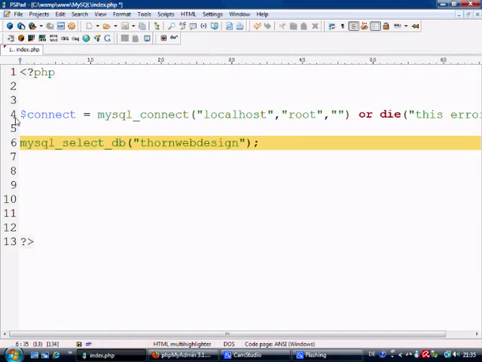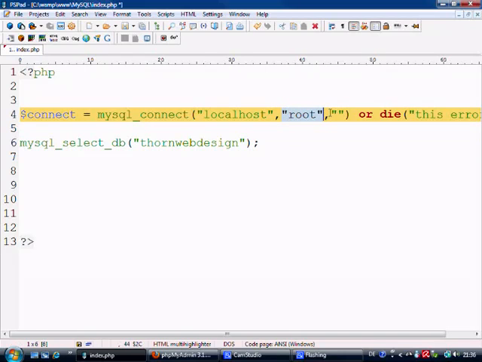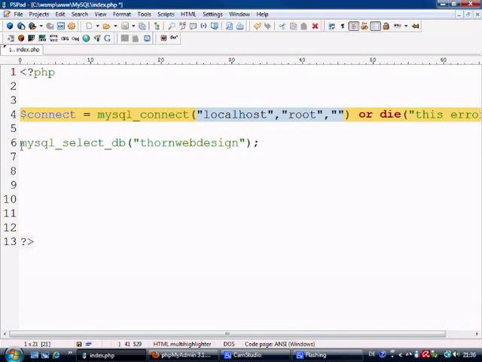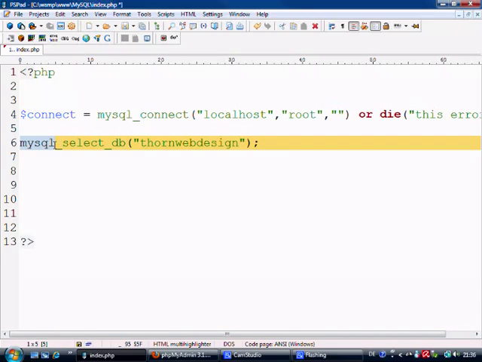So we have connect equals mysql_connect, open brackets, then localhost being the first parameter, which is the host, the next parameter being the username, the next being the password, and then or die to display an error if any of this information was incorrect. Once it's done that, it does the function mysql_select_db, which selects the database called Thorn Web Design.